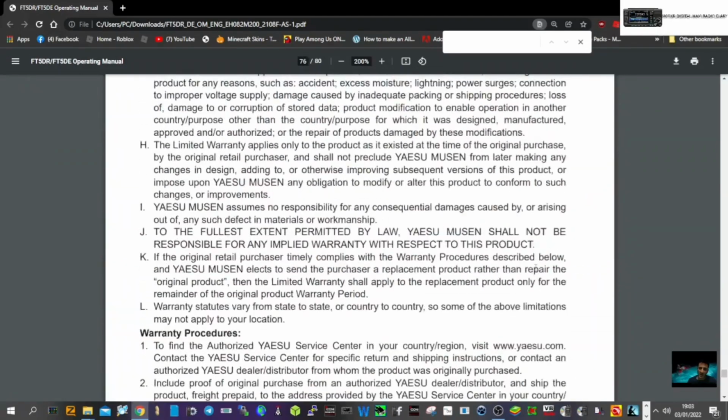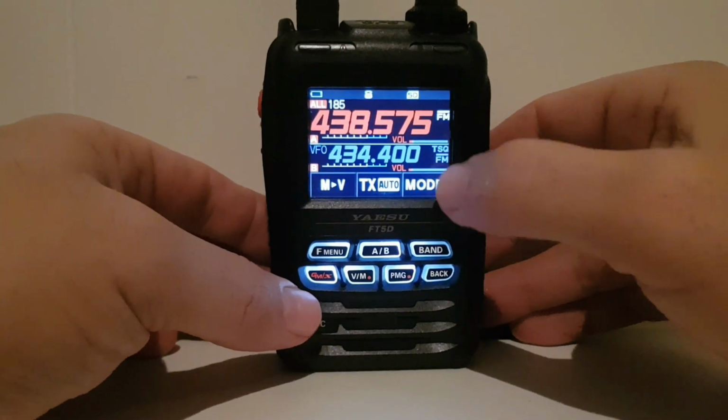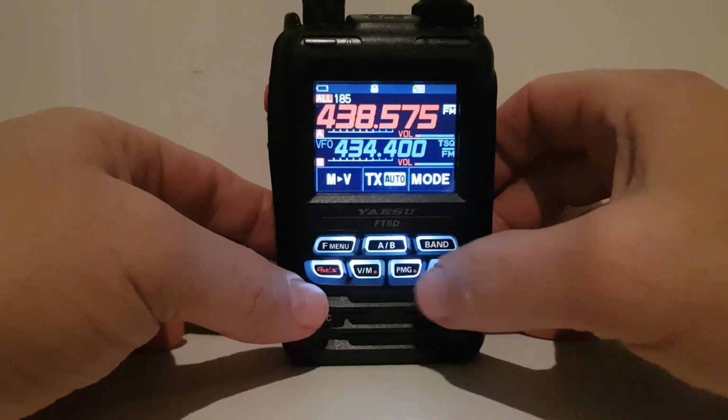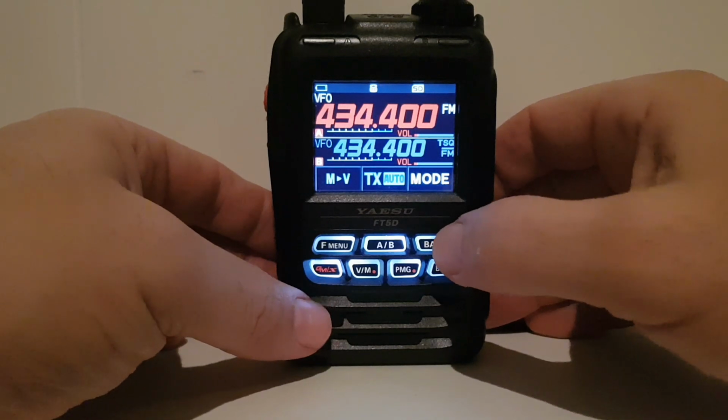So I'll just show you on the radio what it looks like, the selection for transmit and receive. On to the next part. So just regarding the bands you can receive on A and B. So we're going into VFO mode here, like so. And then just go through the band.